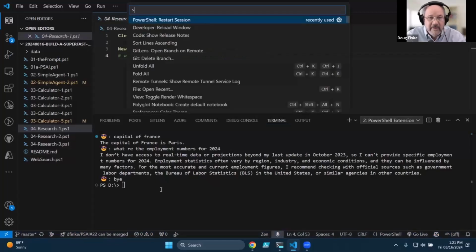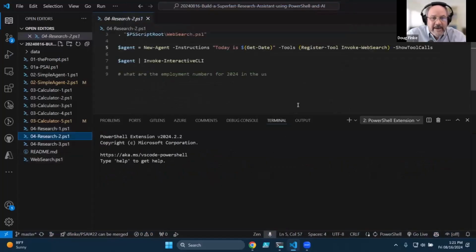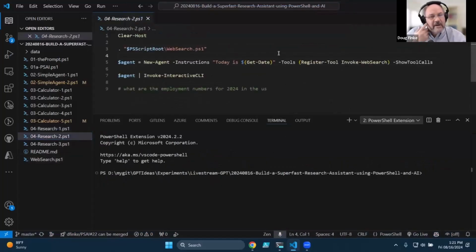And people with higher salaries than I have went to work, and they said, okay, what we're going to do is enable function calling. So we saw this before, right? So here are the tools. I'm going to register something called Invoke-WebSearch. We'll take a look at that. There's also something called instructions, where you can say, I'm going to say today's date is get date. So we're doing standard PowerShell, put it in a string, pass it off to the agent.